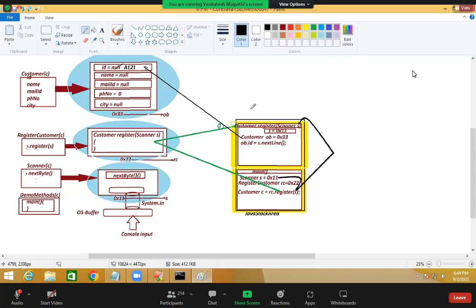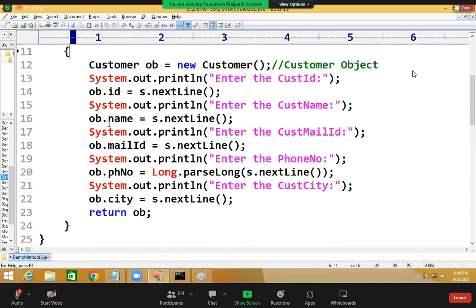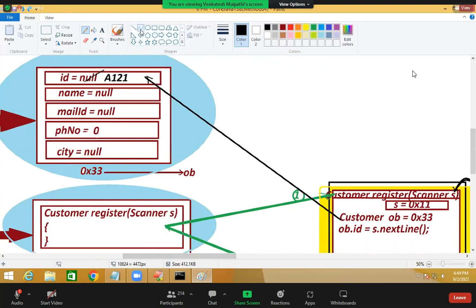So this process is repeated. So there are methods available, no? ID, name, mail ID, they all belong to OB only, no? OB means this customer object or not now. So like this, the total data is loaded.